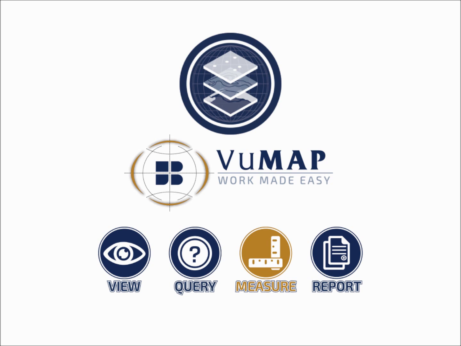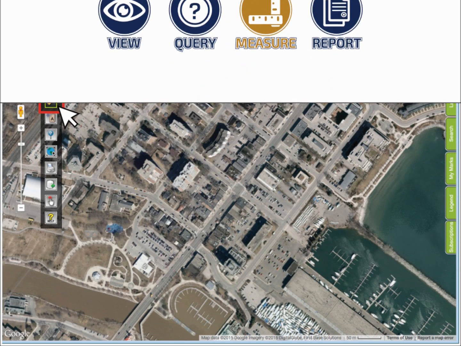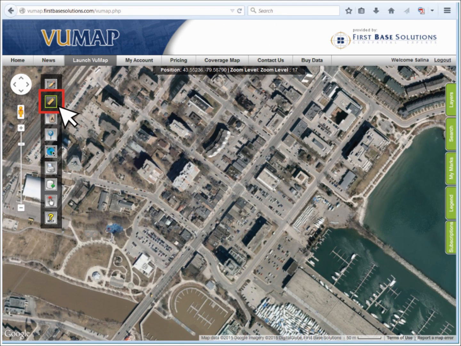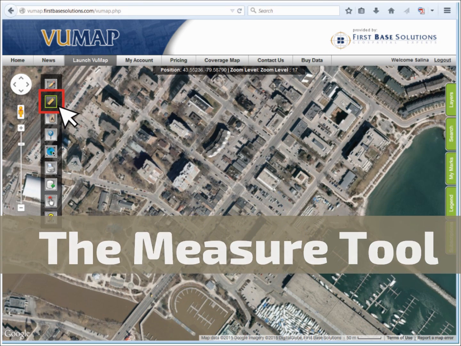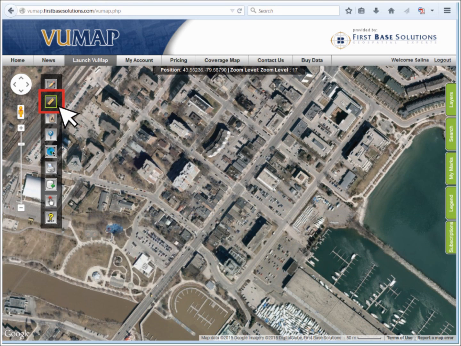Chapter 3. Measure. The measuring tool can be used to measure distances and areas, typically by tracing objects you see in the photo base layer, which has been geometrically corrected to have a uniform scale, just like a map.